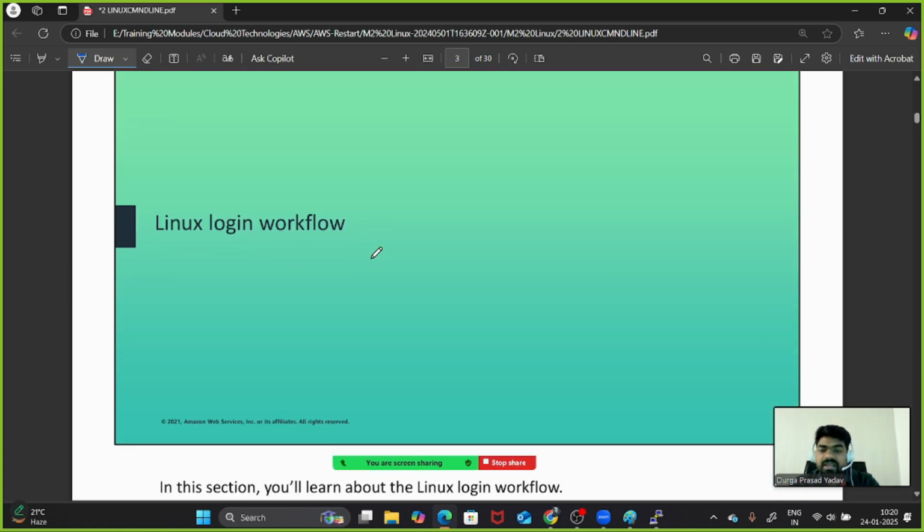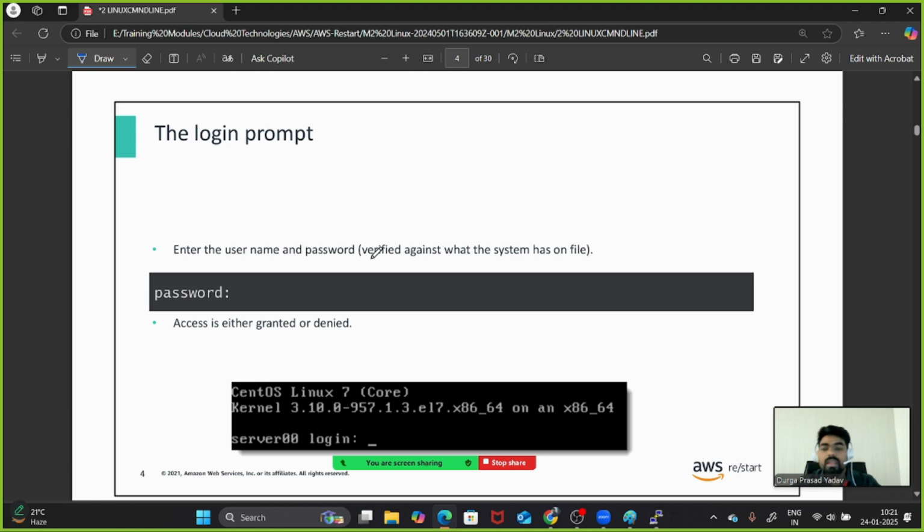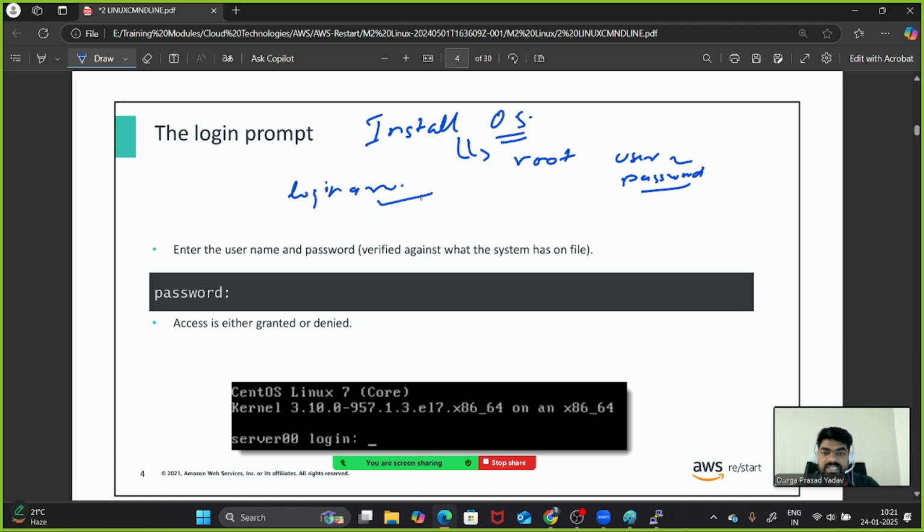So the first thing, we will start with the Linux login workflow. The first thing you need to remember: once you install the operating system called Linux, while installing, it will ask you to set up the root user account and the password of it. By default, it will say login as root. So you just click enter, yes, and then it will ask for the password.